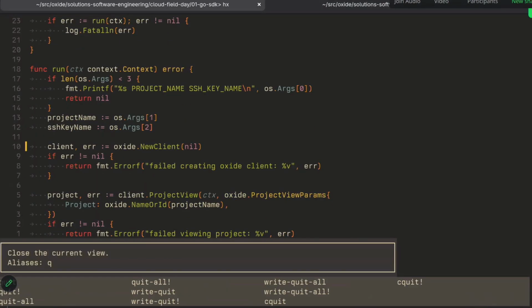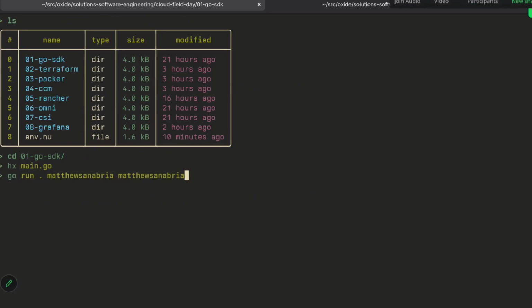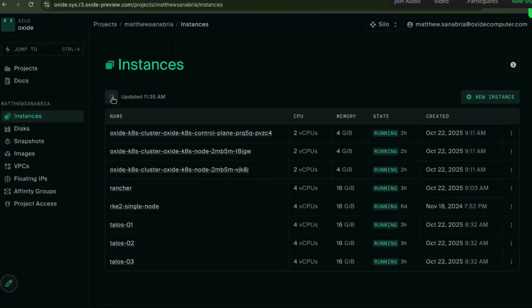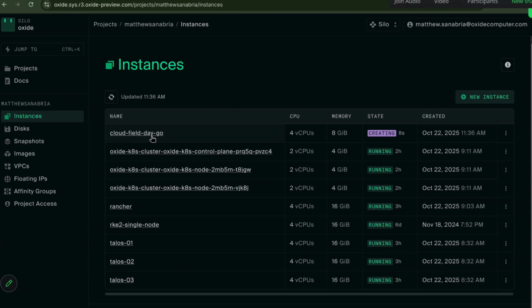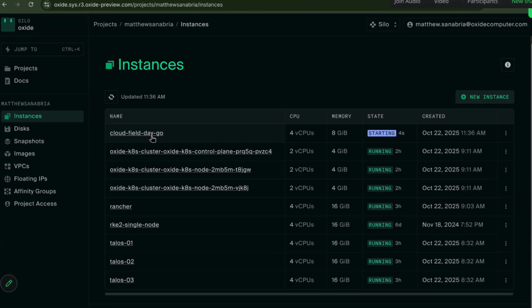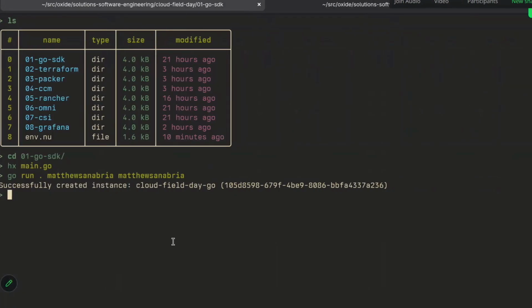If I actually run this, so if I do go run, and I'll give it the project and the SSH key, this will reach out to Oxide. If I go back over to my UI here, this is going to go ahead and create this Cloud Field Day Go instance using the Go SDK. And that's great, but what happens when you want to manage the state about this? If I'm an engineering team integrating, I need to write extra code to manage the lifecycle of this machine, right? If I rerun this Go program, it's just going to create another instance and another instance. There's no management of the state.